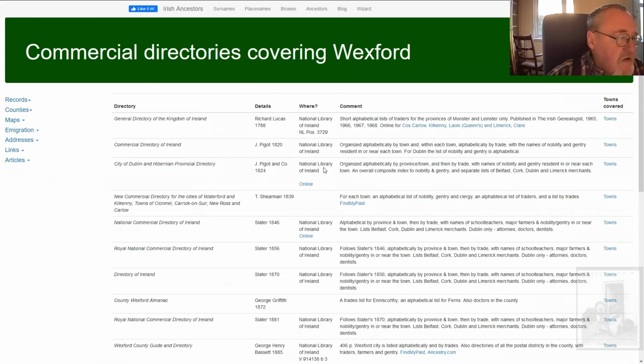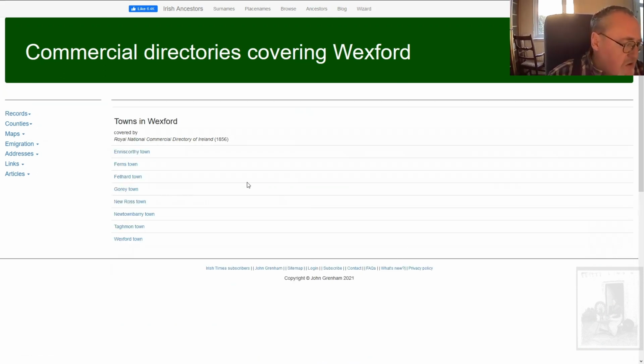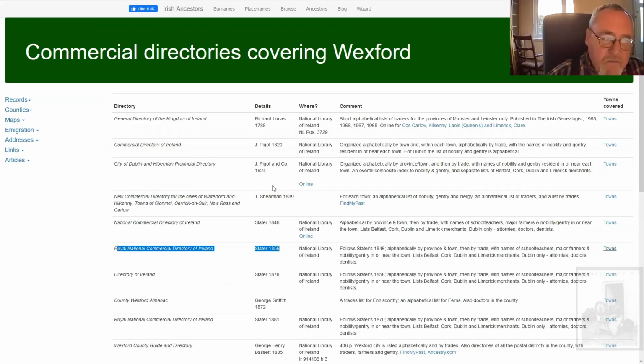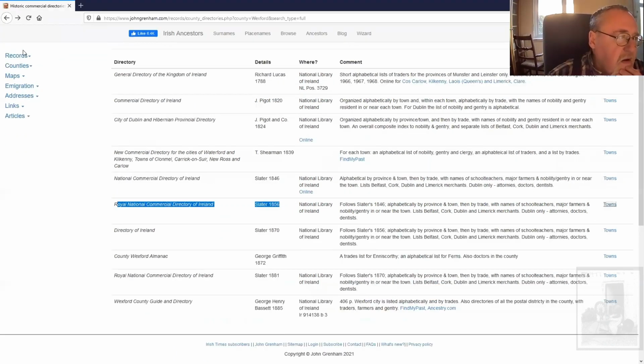Commercial directories. These are directories that cover anywhere within Wexford, and you get a little link beside them saying which towns. So for example, for Slater's Royal National Commercial Directory in 1856, what towns in Wexford does it cover? Enniscorthy, Ferns, Gorey, New Ross, Newtownbarry, Taghmon, Wexford. So you can see exactly which ones are covered by each directory there.